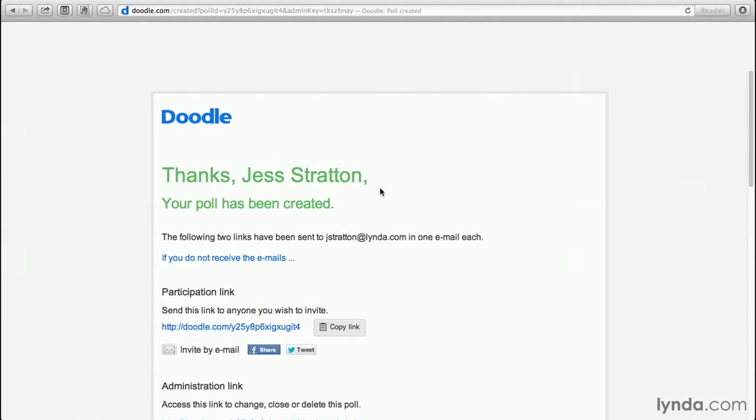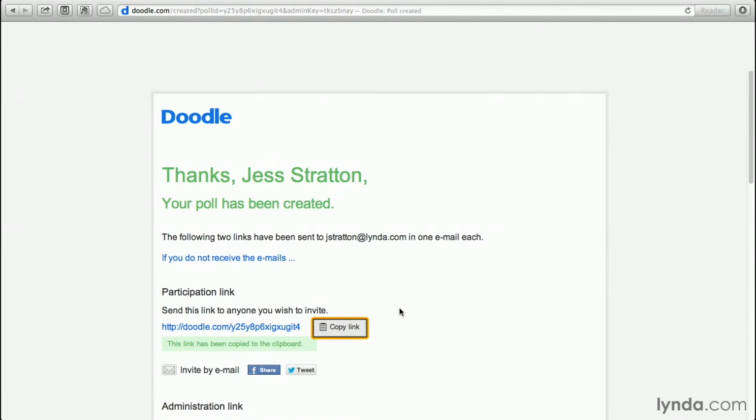It sent me an email. I have a choice. I can either forward that email to everybody that I want to participate, or I can simply copy this link, open my Mail app, and send it to other people. I'm going to go ahead and send those out, and then we're going to let somebody respond, and I'll show you what it looks like.